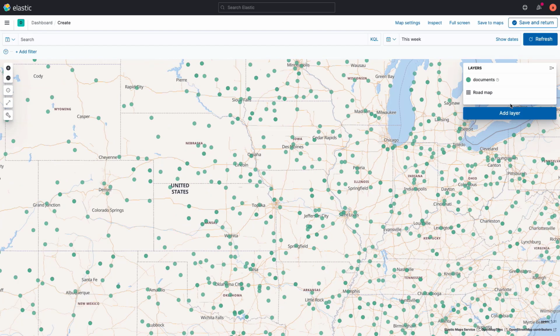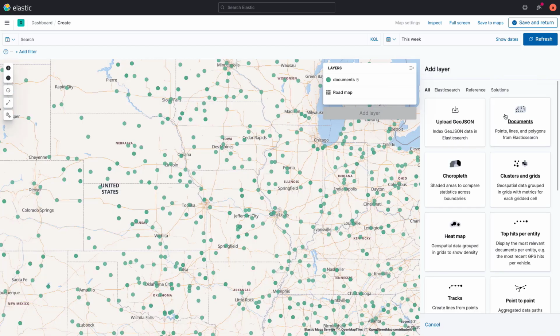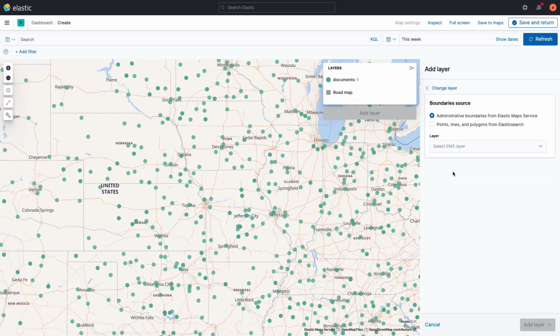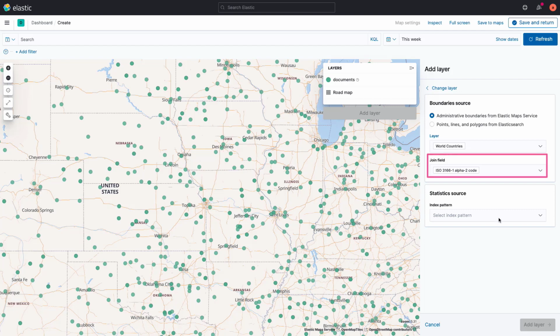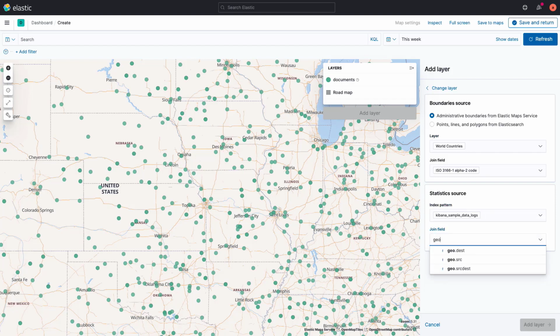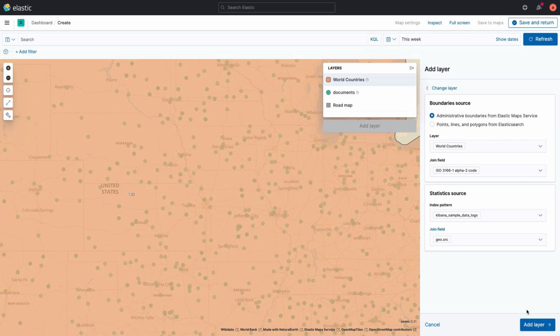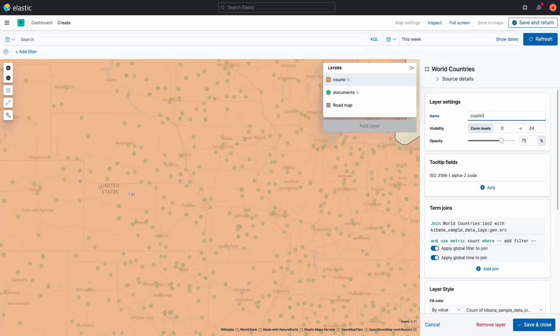Let's add another layer, now based on countries instead of coordinates. Select Choropleth to shade regions on the map based on your weblog traffic. For boundary source, select World Countries to visualize the boundaries between countries. Once you've selected your shading layer, you can select the format your join field is in. For statistics source, select the indices you want to visualize and the join field in those indices that contain two-letter country codes. Let's give this layer a name and only make it visible at certain zoom levels again.